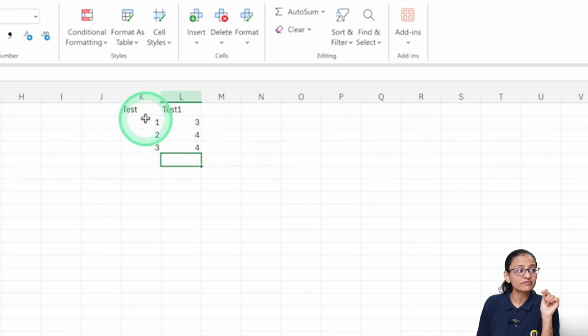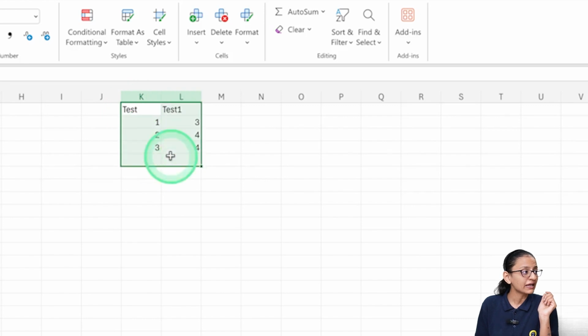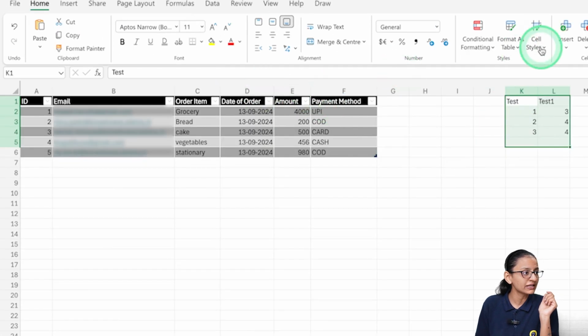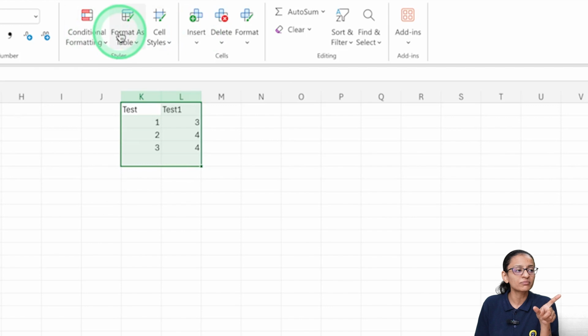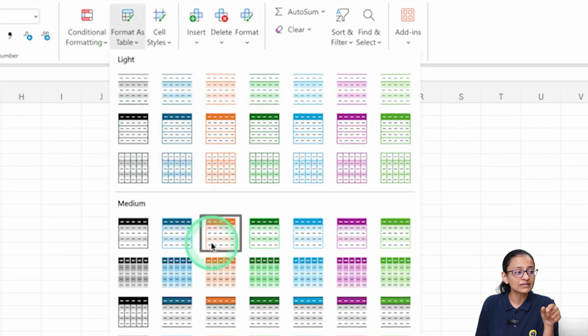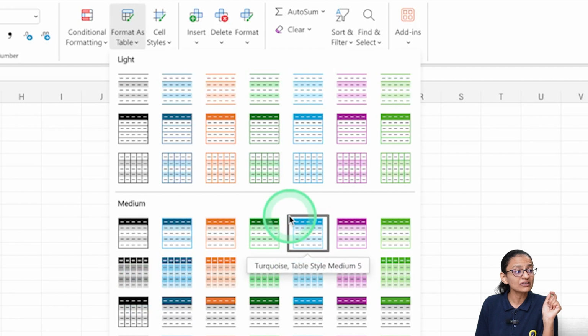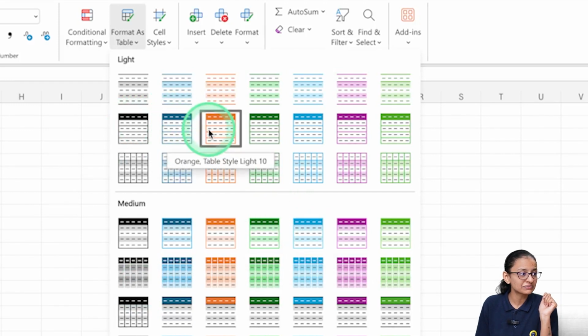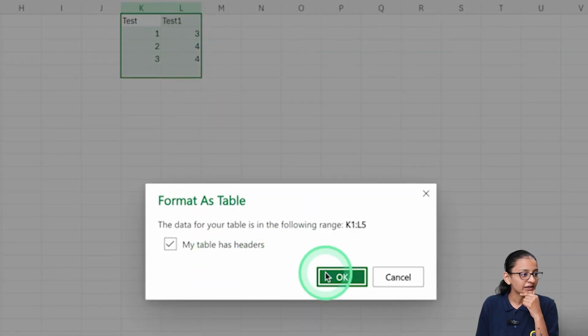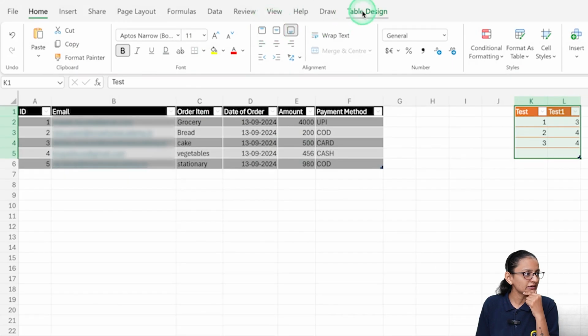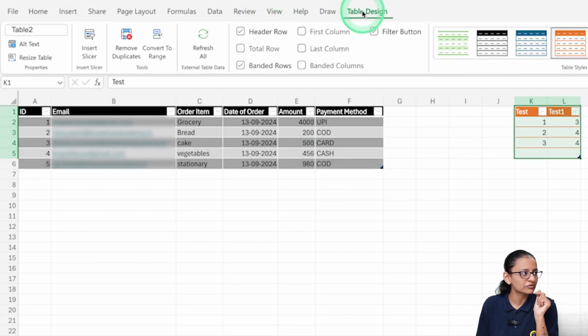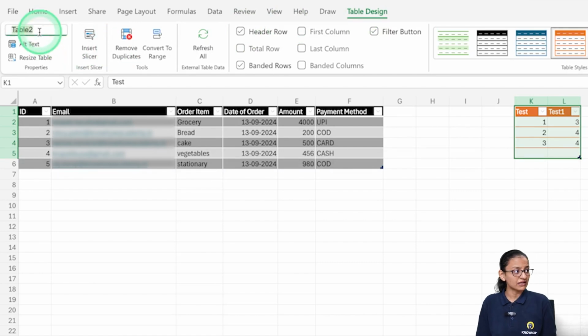Now if you want to convert this thing into a table, you need to select that and go to Home, and here one option is Format as Table. You need to do that, and then it will ask for a design, and then you need to give a table name. Let's say I'm selecting this design and click on OK. And here once you convert this, you will see the table design, and you can see this is the table which is mentioned.